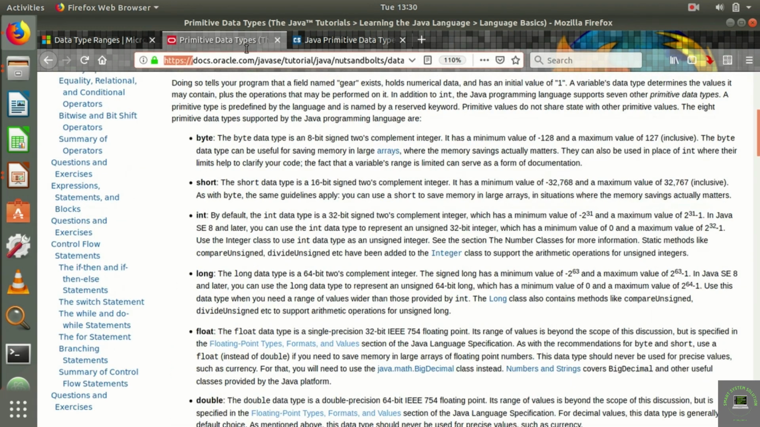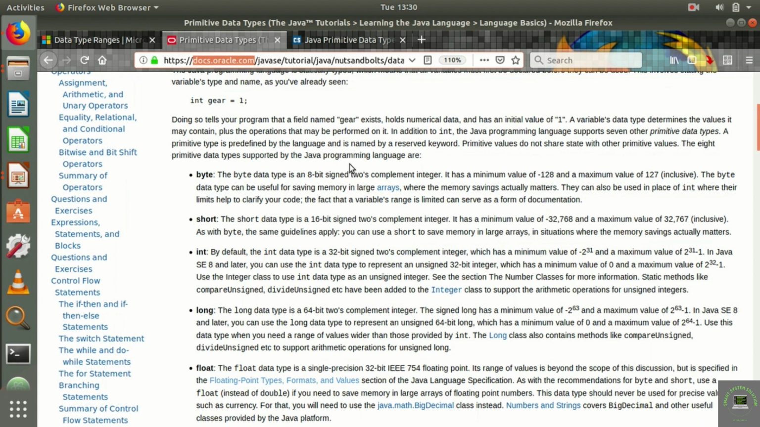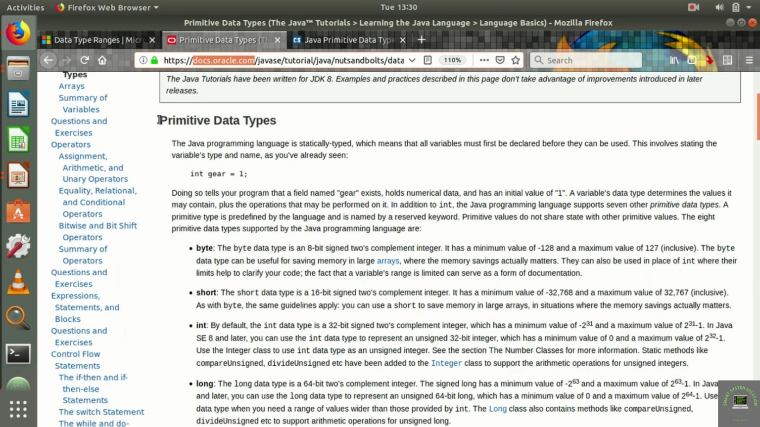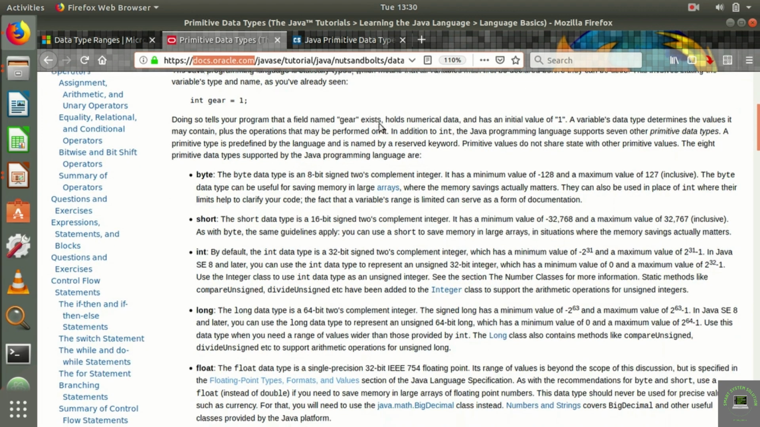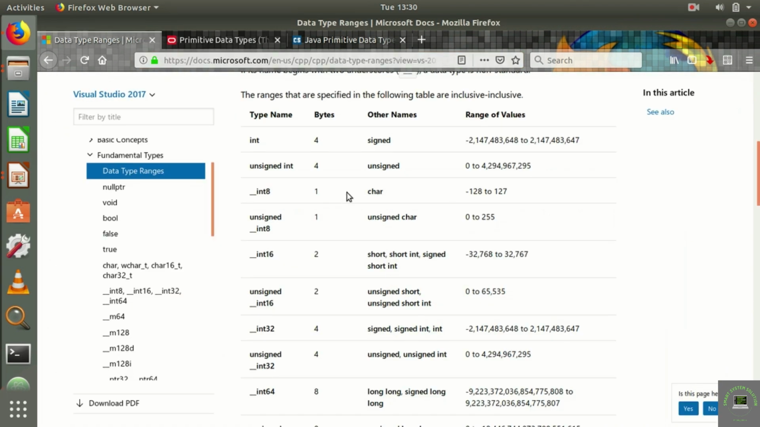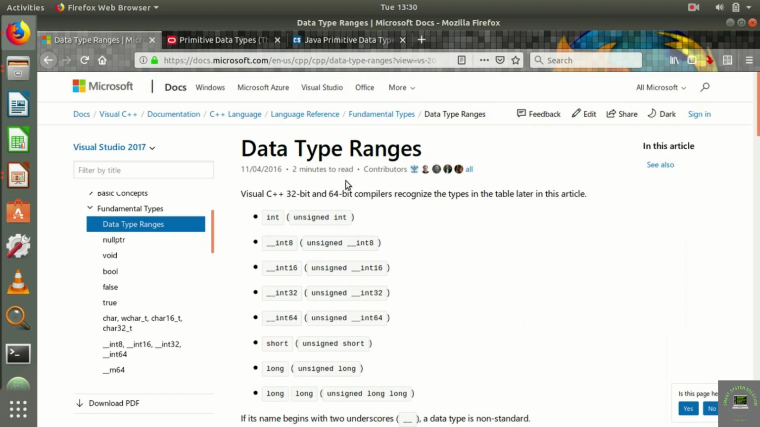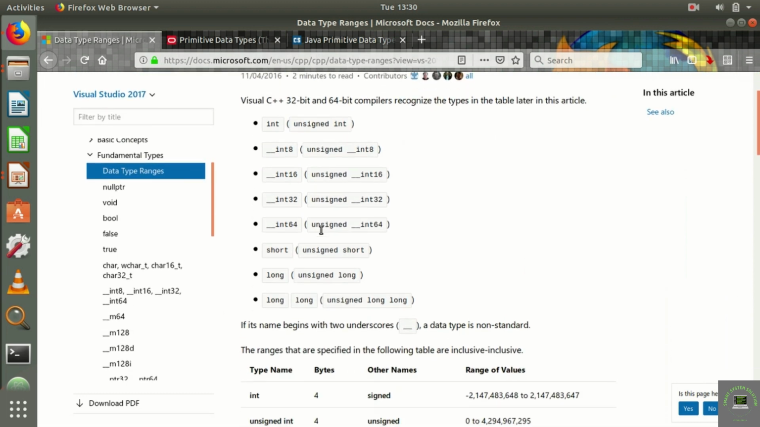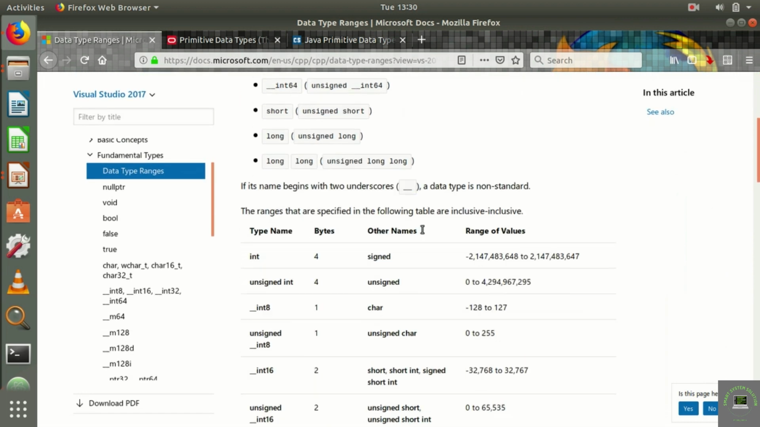You could refer to docs.oracle.com if you want to have an in-depth understanding of what a particular data type does and want to know about it in more depth. So you could find the official documentation on docs.oracle.com for Java programming. For C++, we have documentation here from Microsoft. We have various data types in C++.